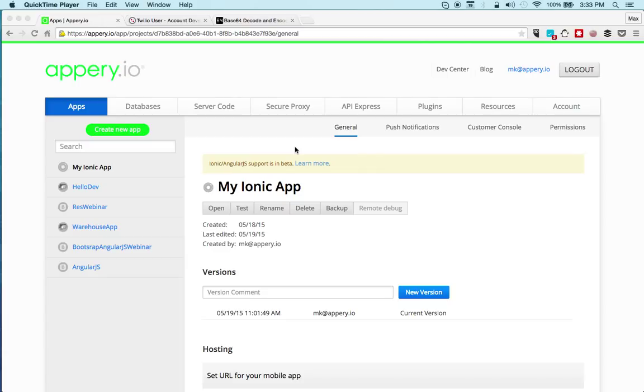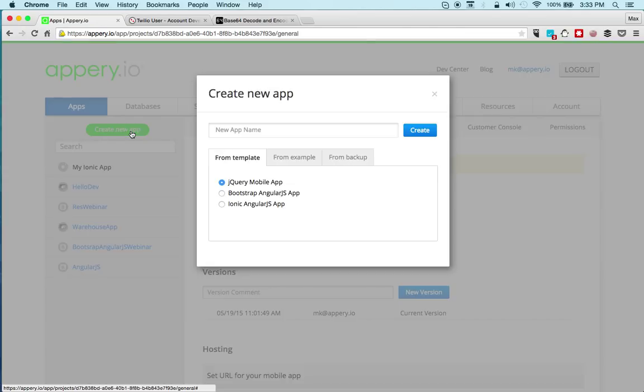In this video, I want to show you how to use the newly updated Twilio plugin that you can use to add SMS capability to your app. So let's start by creating a brand new app, and we'll call this Twilio app. Now you want to select the jQuery mobile template and click Create.